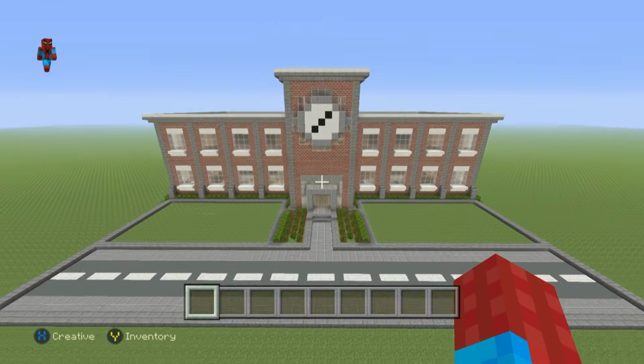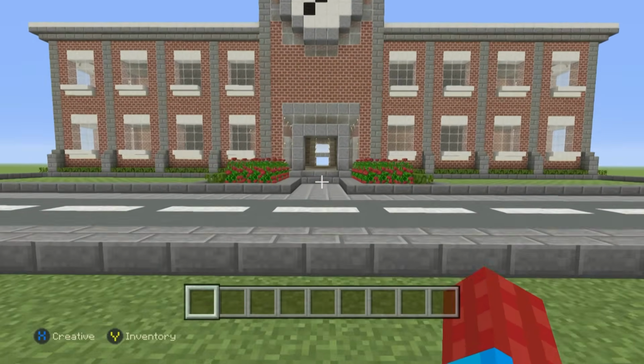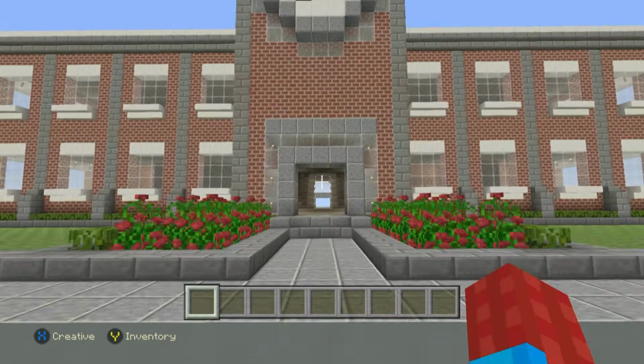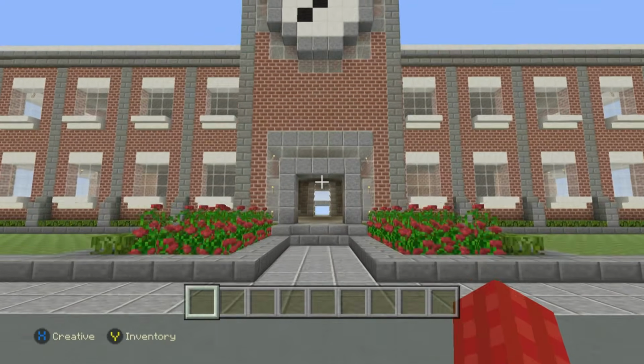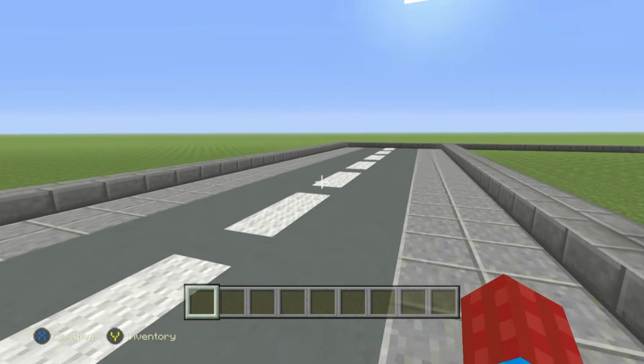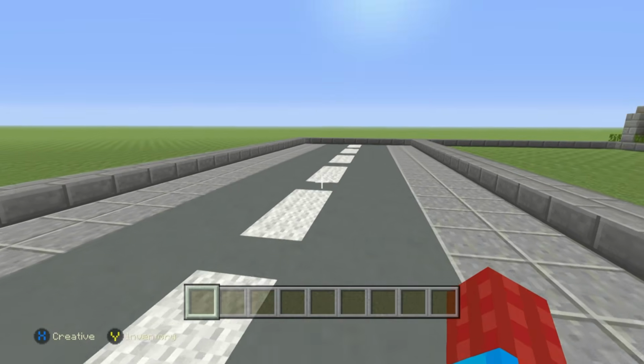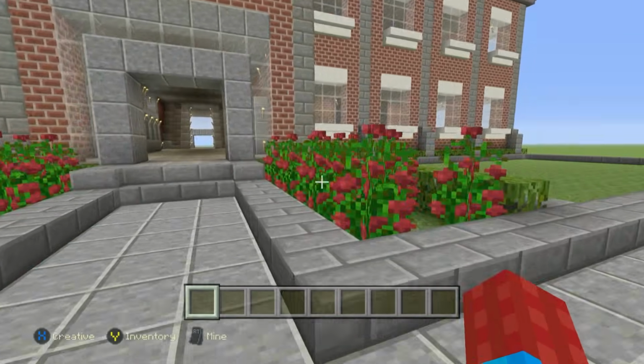So why don't we take off flight, why don't we walk across the road here, and we can take a look at the school. So this is the first thing that you'd probably see if you were at school. There should be a school bus here. I'm actually going to design and make one. You'd get off the school bus, you walk into the school.